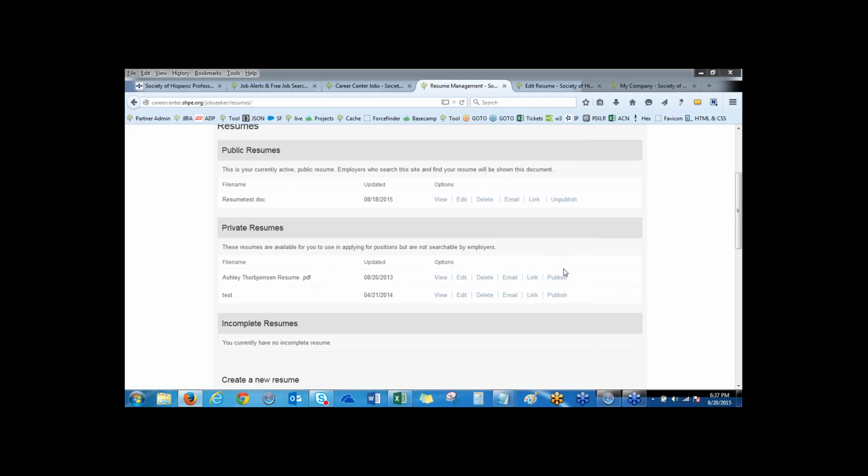And when you're ready to publish, you'll just click on the Publish button. If you decide that you want to take the resume down, you'll just click the Unpublish button.